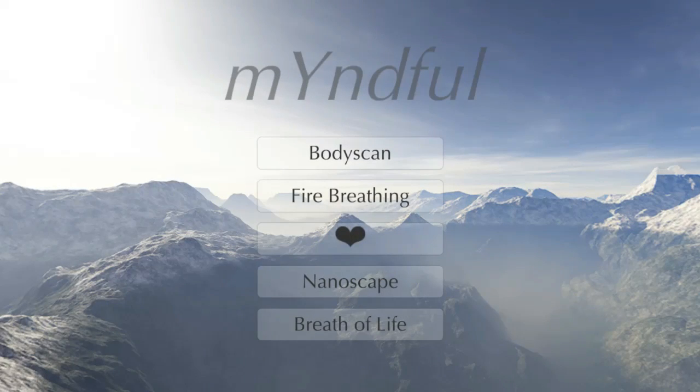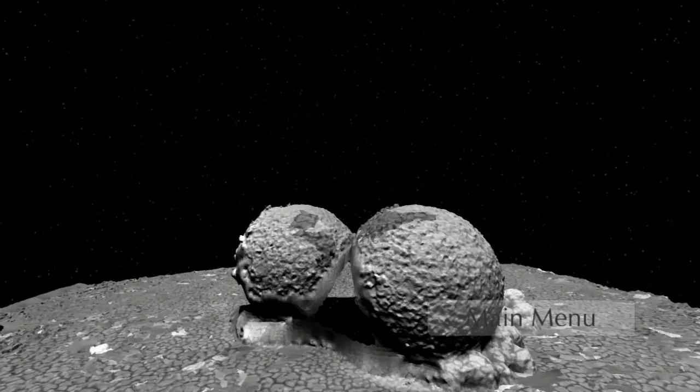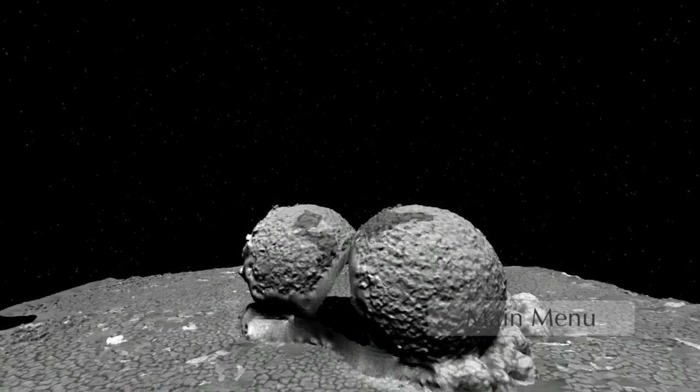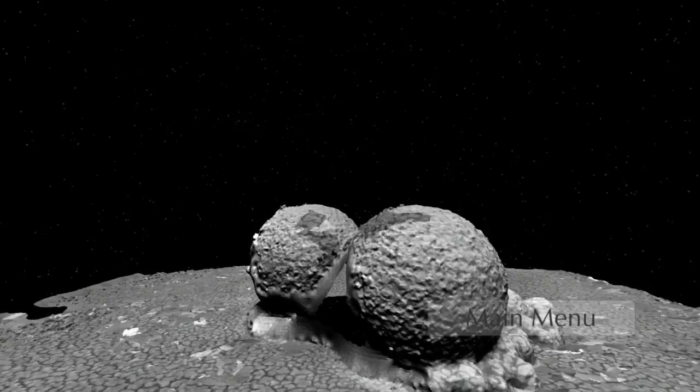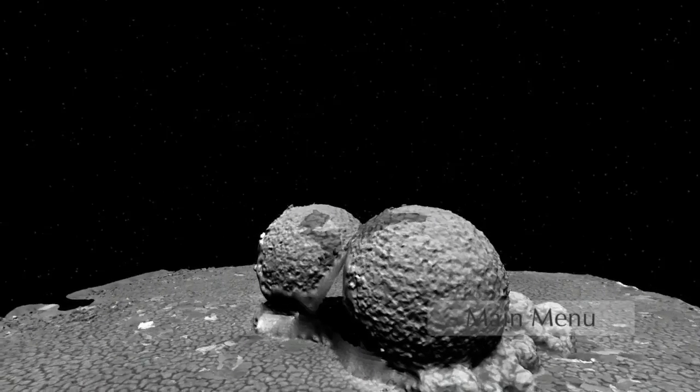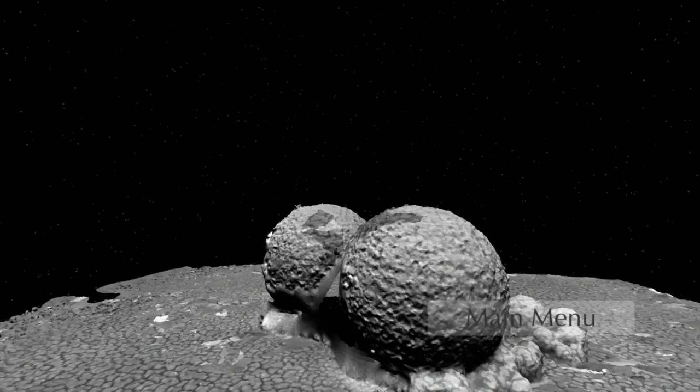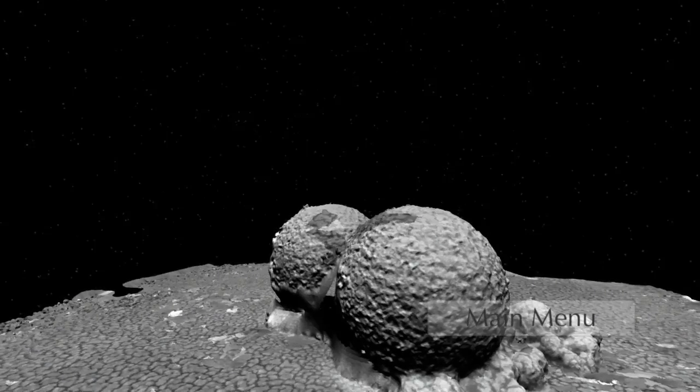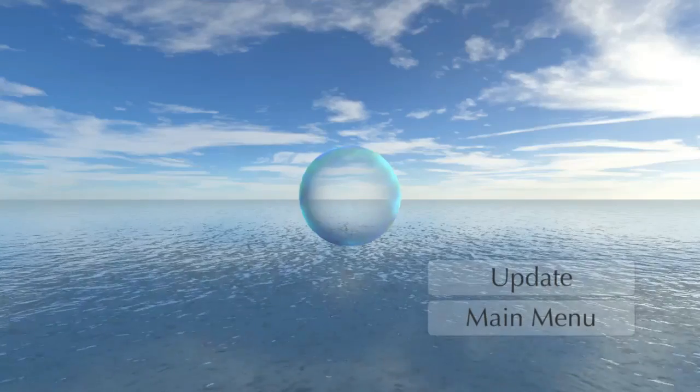The mindful virtual reality program, with different options here: body scan, fire breath, heart, nanoscape, and breath of life, choosable by the user. Here, the first nanoscale microscopy transferred into virtual reality, on a scale of billionths of a meter, a gold-covered polystyrene sphere. The images were taken at the University of Oregon at the CAMCOR.